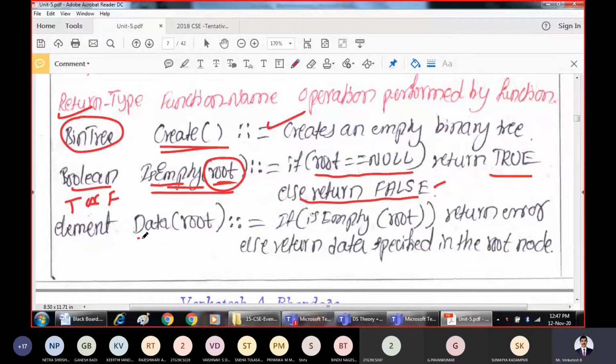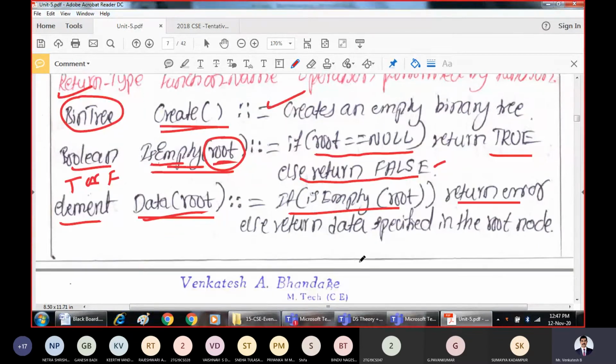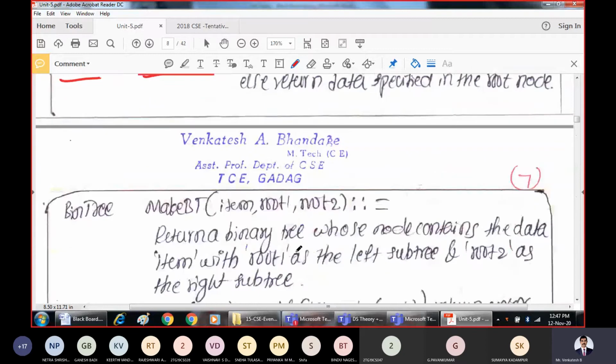Then if you want to extract the actual data present in that root, the return type is that data or element. Before you fetch an element from that node, you want to check whether it is empty, because if it is empty, we cannot read the data from that node. Just return an error, else return the data specified in the root node.